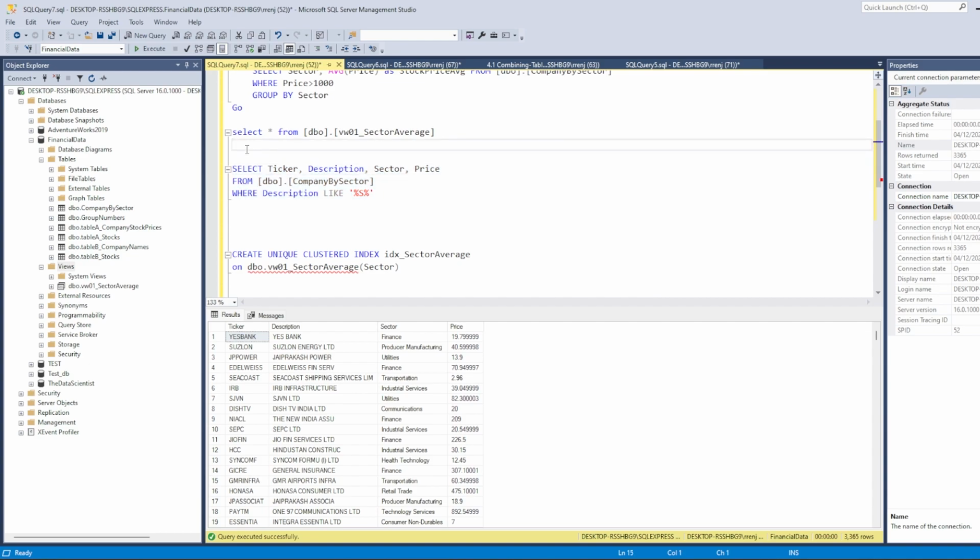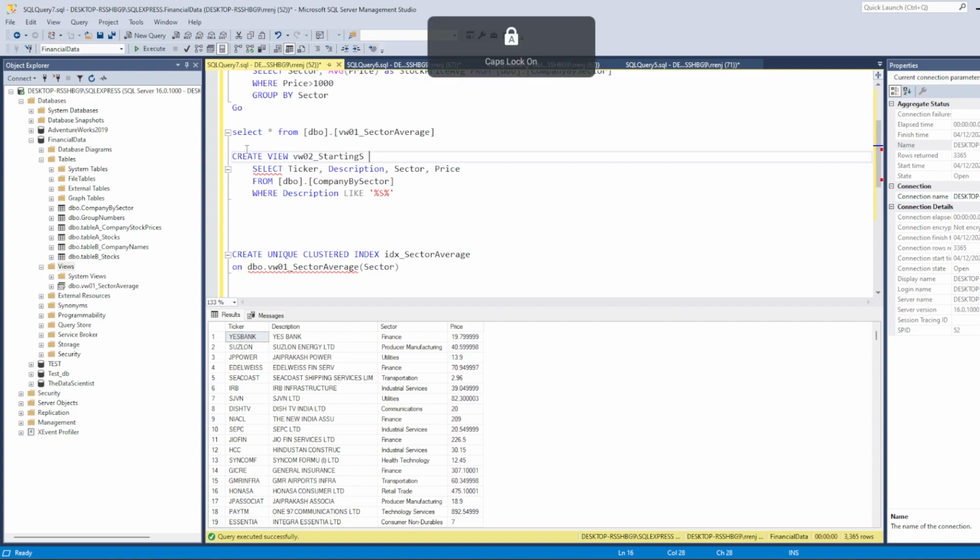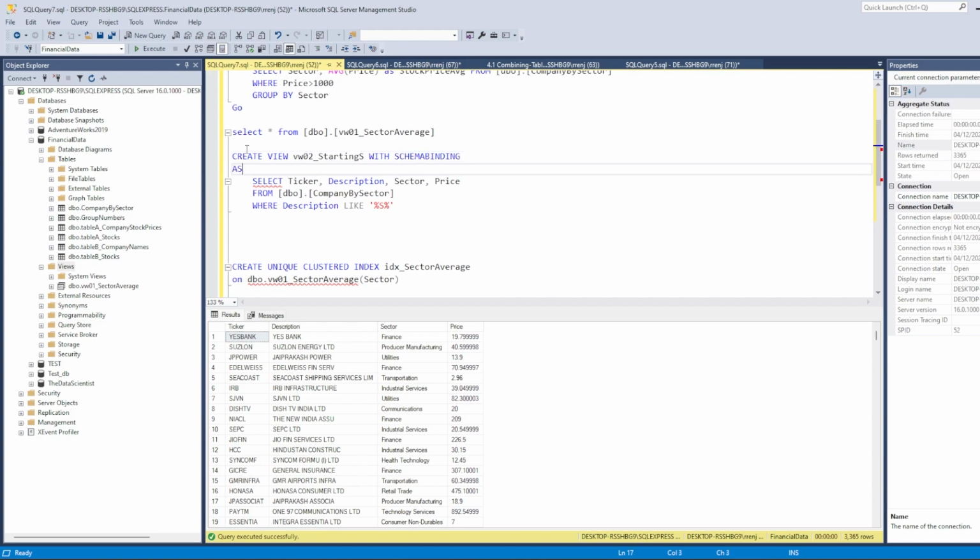Now for that, let's create a view first. So let's create a view named view underscore 02 underscore starting s, then with schema binding, as this query.